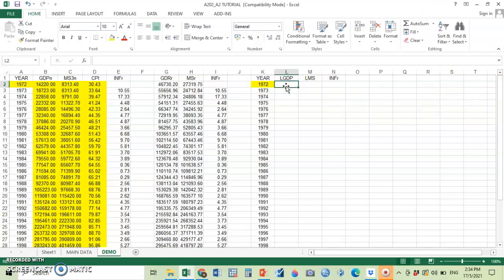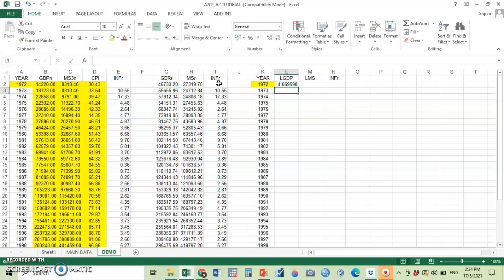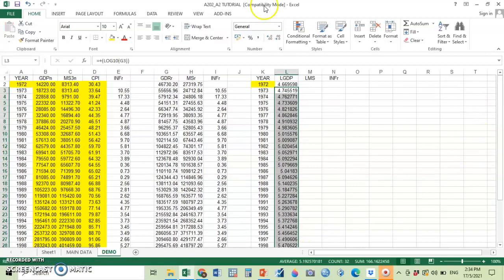So what should we do? Shift, open bracket, and then we key in log. It will list your options. Please click log10 twice. Open bracket, read from GDP real, and close. There are two open brackets, there should be two close brackets as well, and it will automatically calculate for you. So you already keyed in the formula, and for the rest, just copy and it will read from the figures and automatically calculate for you.